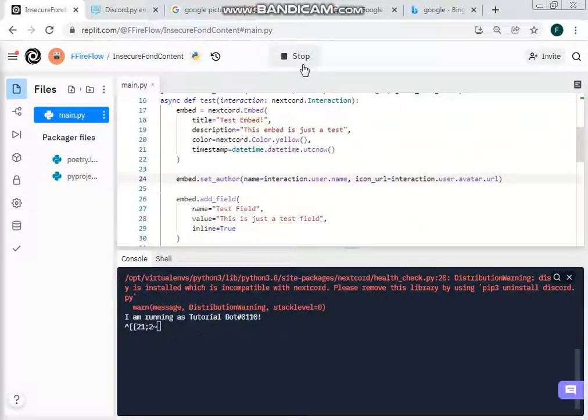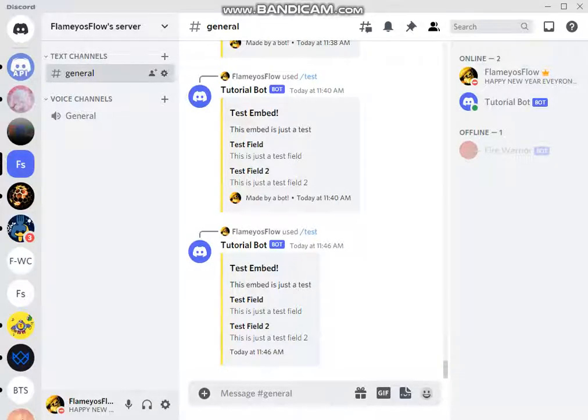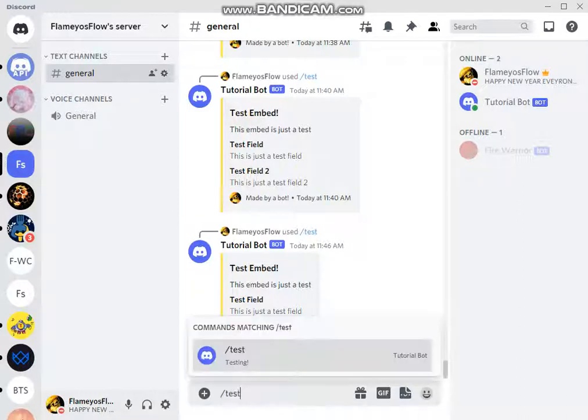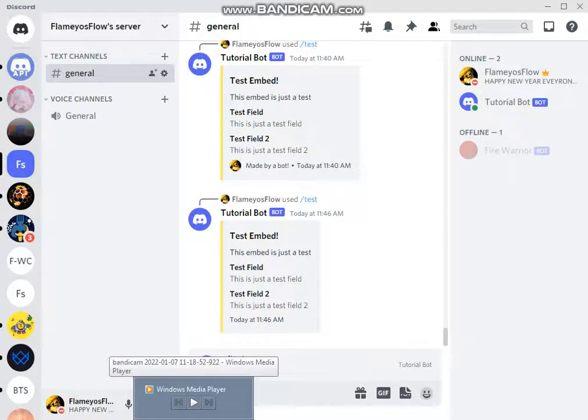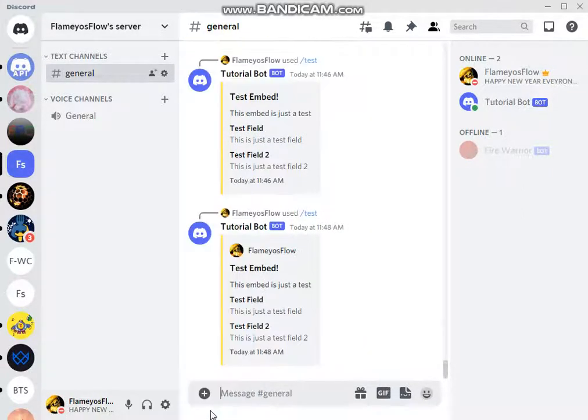So now let's try this. Go back to Discord, and then we are actually gonna try test. So let me check if actually, yep. Now we could try it now. Sorry about that, but now we actually have my name as the author and the icon URL.